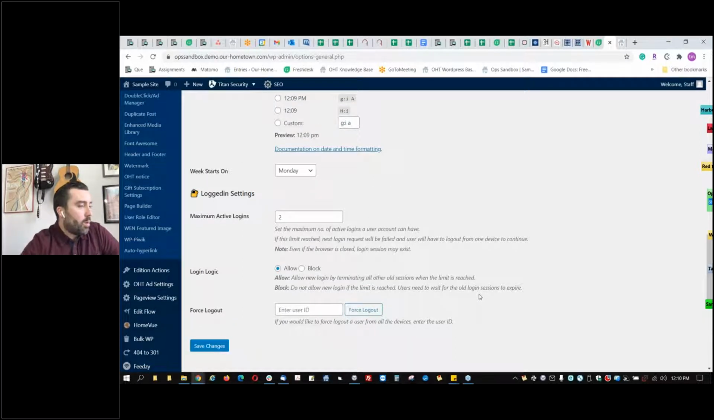Okay, so yeah, what I was actually thinking about was this login logic, which allows new users to log in by terminating old sessions. That's what's turned on. Right. But right here in front of me, I loaded it separately from you and I see it says 2. So why was it basically only allowing 1, right? Yeah. At first it was allowing 2, but then it switched to 1. So I think we need to test that again.